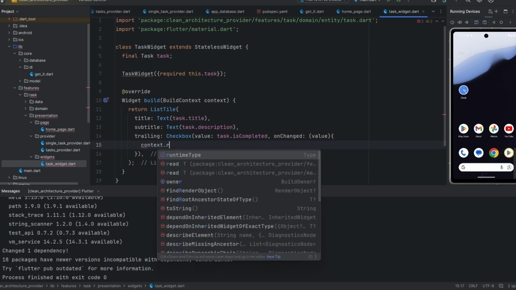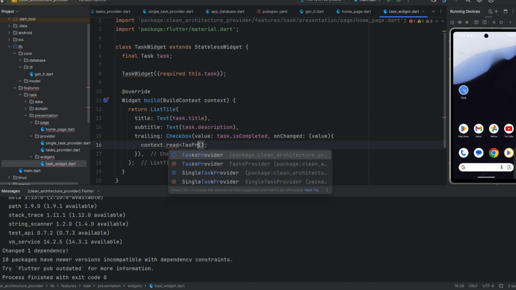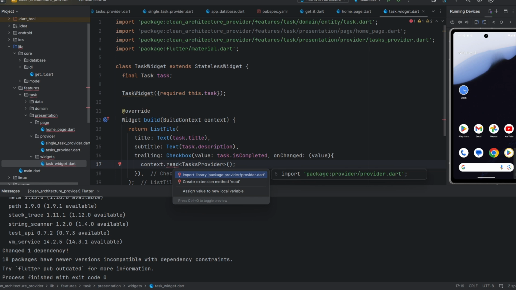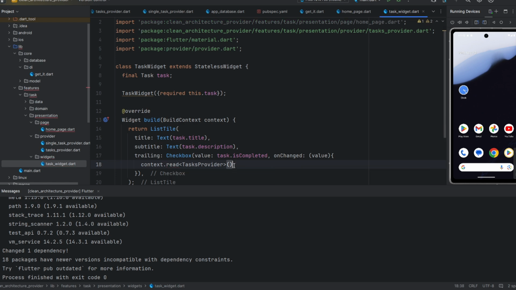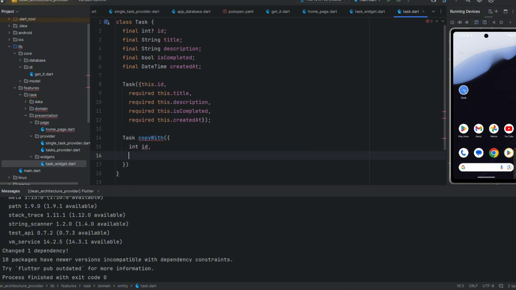To access our provider, we use the context and call read. We pass the required generic type for the provider. After that, we can call the needed method. We should pass the task entity but with the opposite value for is completed. For such an operation, it would be useful to create a copy with method for our entity. This method will return an object of the same type but with modified parameters if they are provided.